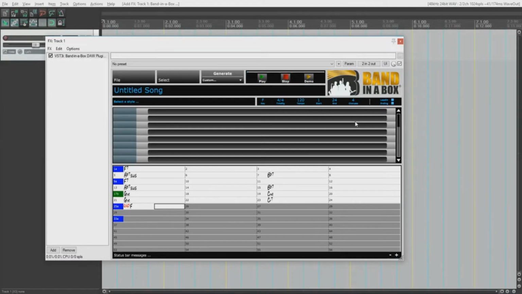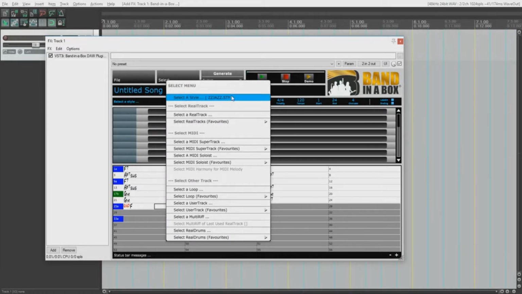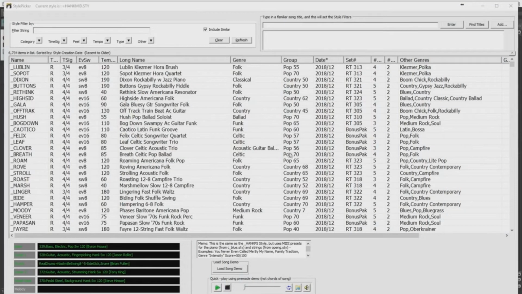So now we can select a style, either by clicking in the Select a Style area, or by going to the Select menu and picking Select a Style. So here is the list of all of the Band-in-a-Box styles available, and you can see there's over 6,000 to choose from. And in this list you can just double-click on any style to hear a sample of what it will sound like.